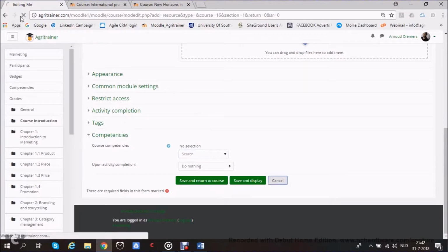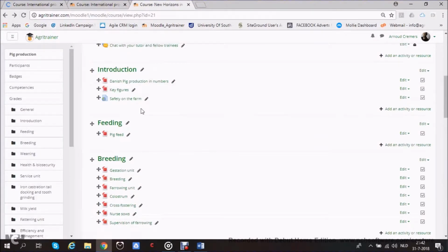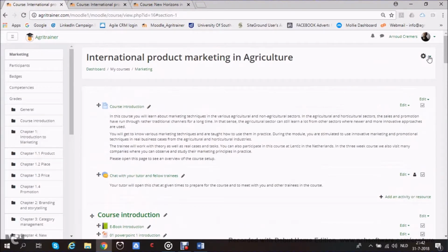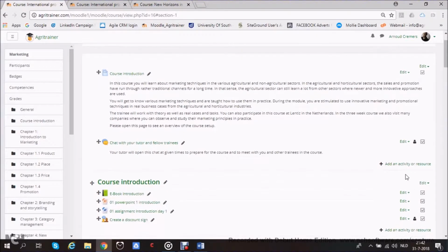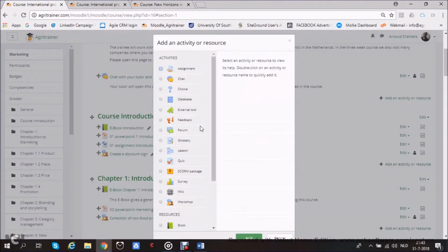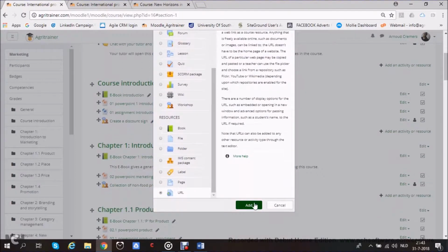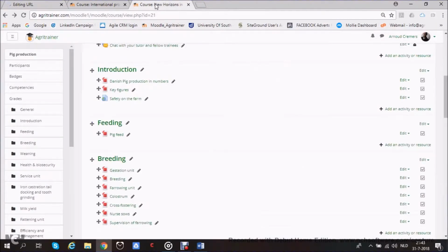The URL feature. A URL can be added in the same way as the other features. Click Turn Editing On, then click Add an activity or resource, and select the URL option from the list of resources. The URL module enables a teacher to provide a web link as a course resource.